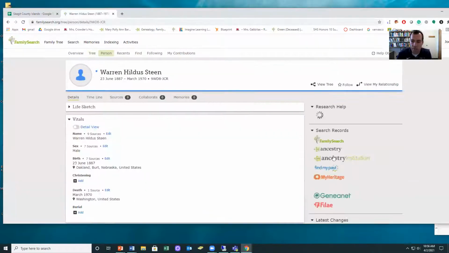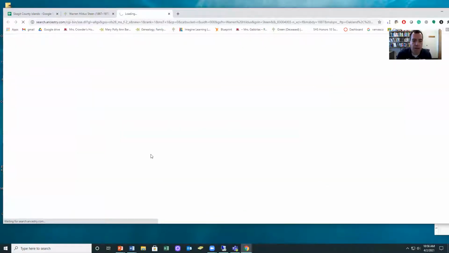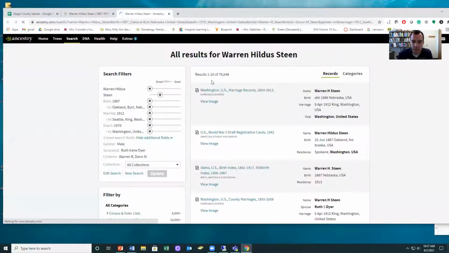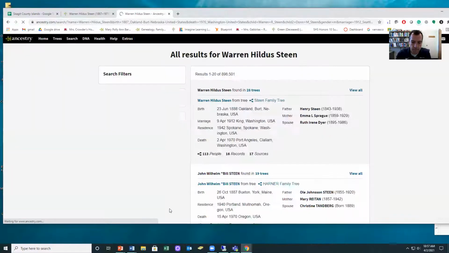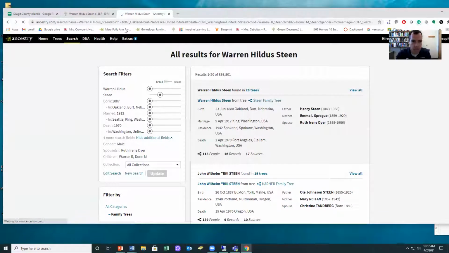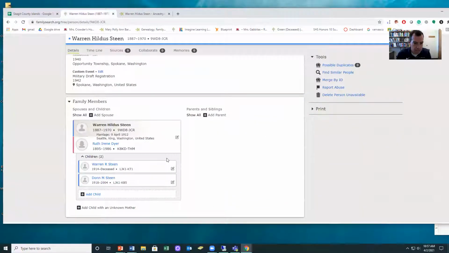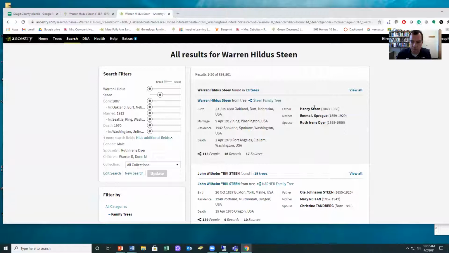And then we're always going to want to check on Ancestry so that we can maybe access a public member tree or other records. And so again, here we have some records that might be our person. We hit Edit Search, Family Trees. And notice again, here we get a good match. You can see there he is with his wife, and on the tree now we have parents.